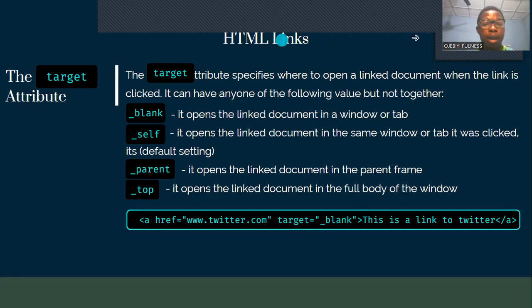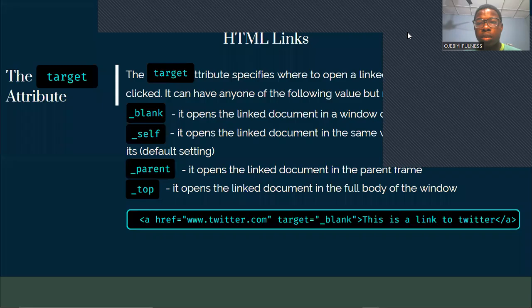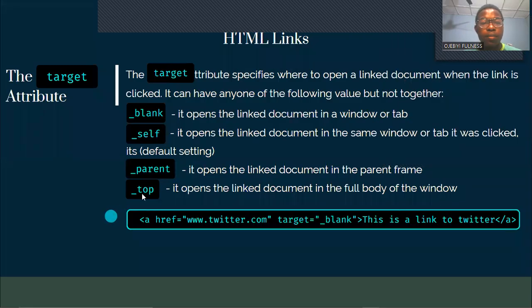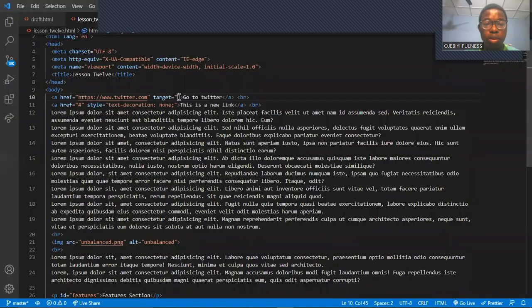So we have target parent. Target parent opens the linked document in the parent frame. That is, in the current tab, so it will open the link there. It can be a frame, a tab, or a window. So that's what target parent does. So we are going to check it out. In this situation, it works a bit similar to the default.